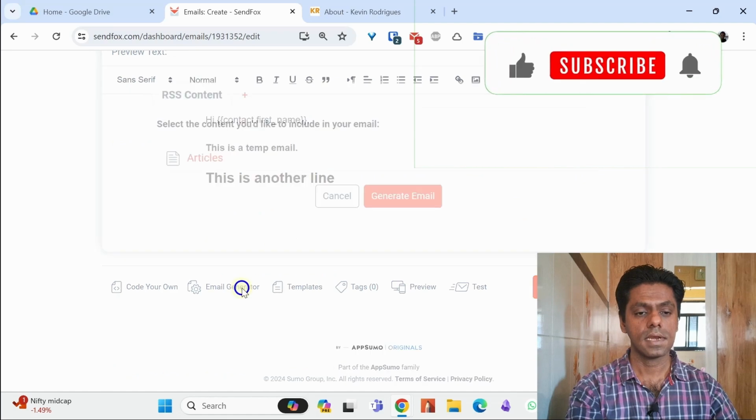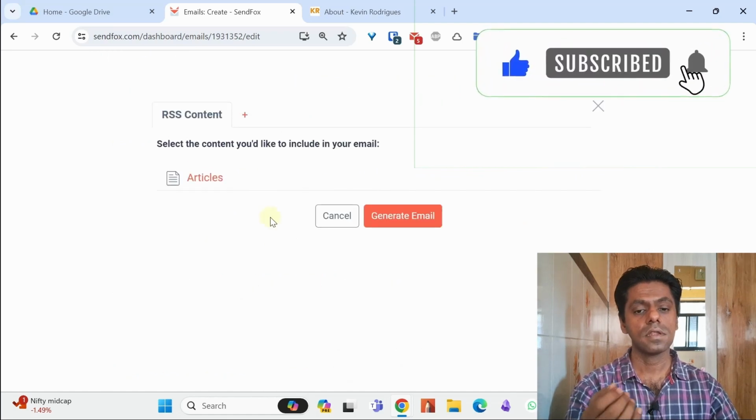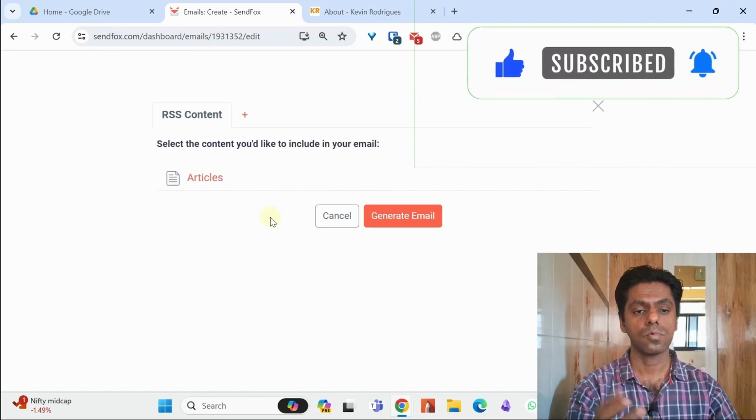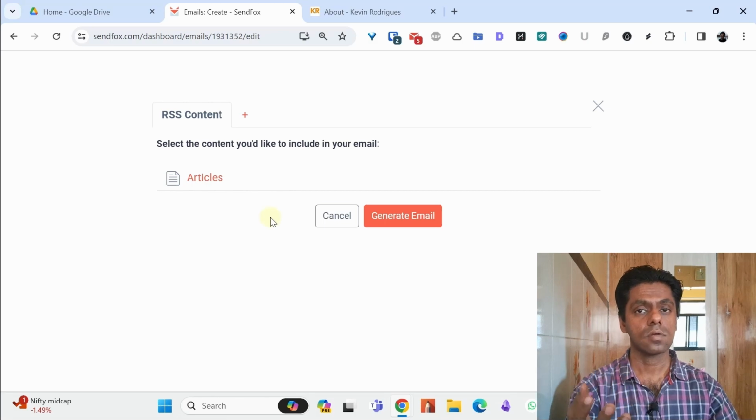You can also generate emails. To generate emails, it will use say articles from your blog post. As we saw in the settings, you can set your blog URL. The articles can get picked and you can generate email based on that article.